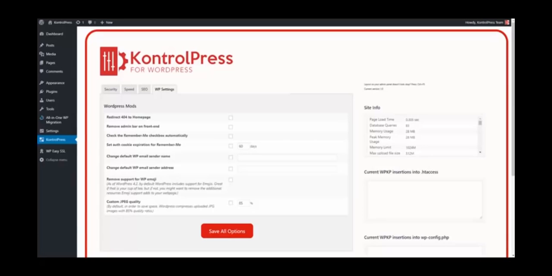Enjoy the peace of mind knowing your WordPress websites are secure. Know that you're in absolute control over your WordPress website. Focus on what you love doing more. Create amazing content carefree. This is why you need KontrolPress.